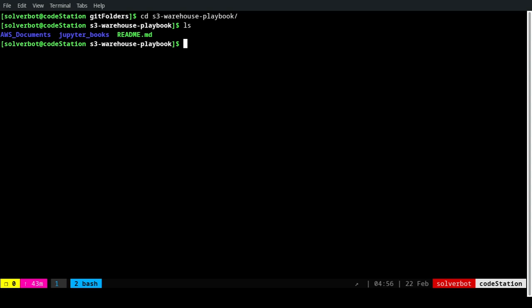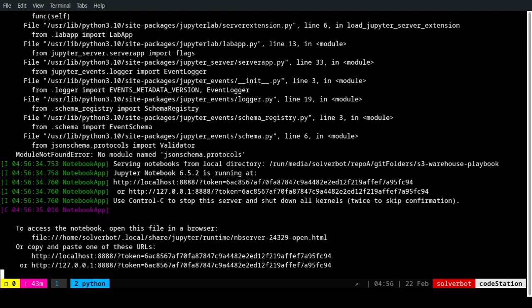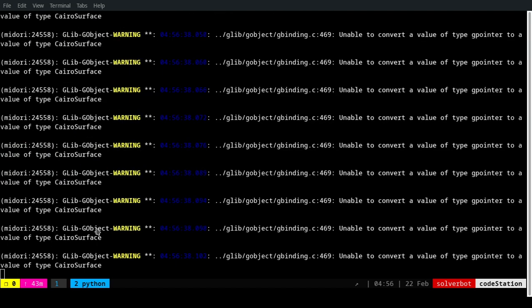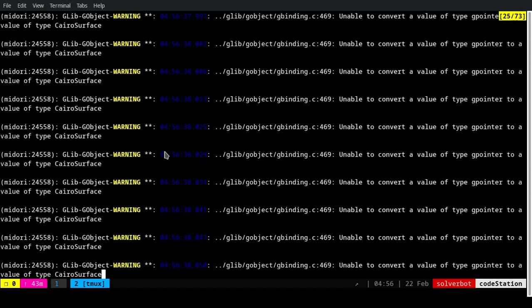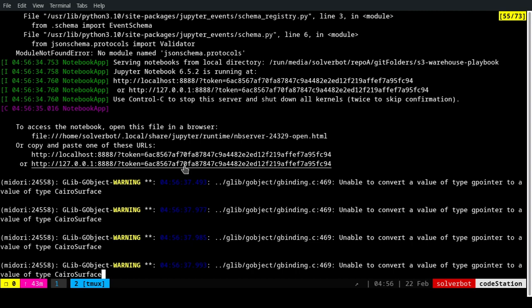In this folder, the next command you are going to type is jupyter notebook. Once you press enter, provided that you have Jupyter and Python installed on your machine, it will spawn a server like this and give a link with a token. Press the Control key on your keyboard and click on this link. This will open up a window.